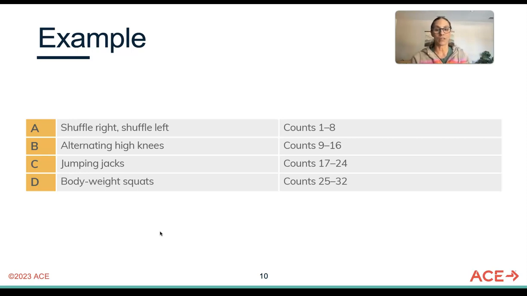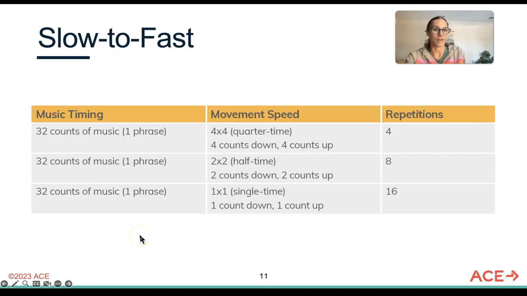I can change the timing of this. So if I was doing body weight squats, let's say the music's really fast and that's too quick, I could do what I call 2 count squats, 2 counts down, 2 counts up. So if I did that, 2 counts down, 1, 2, 2 counts up, 3, 4, 2 counts down, 5, 6, 2 counts up, 7, 8. So that way I'd be doing 2 squats within 8 counts of that 25 to 32 counts. Hopefully I haven't confused you by now.